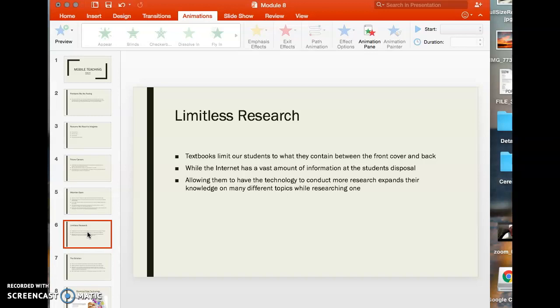Limitless research. Textbooks limit our students to what they contain between the front cover and the back, while the internet has a vast amount of information right there at the student's disposal. Everything at their fingertips. They can go wherever they choose to explore on the internet, allowing them to use technology to conduct more research, which expands their knowledge on many different topics while just researching one.